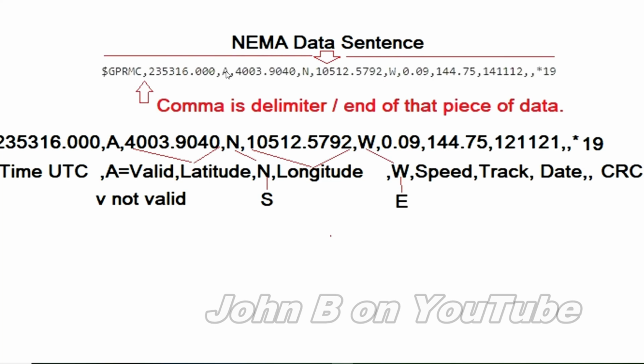If there's an A, the time is valid. If there's a V, it's not valid. I don't know why they chose an A for valid and a V for not valid, but there you go. This is the latitude, north, because I'm in the northern hemisphere in the UK. And this is the longitude, and then you get west or east.